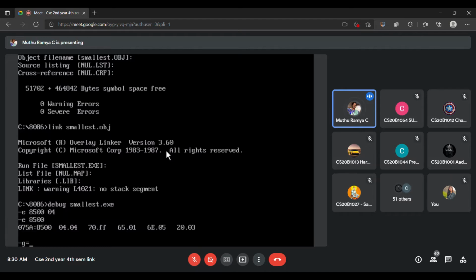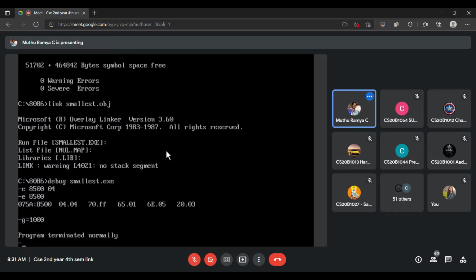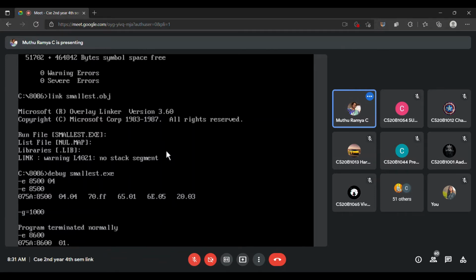Calling the program again. Now we are going to check the output at 8600. Now it shows the smallest number among these 4 numbers.